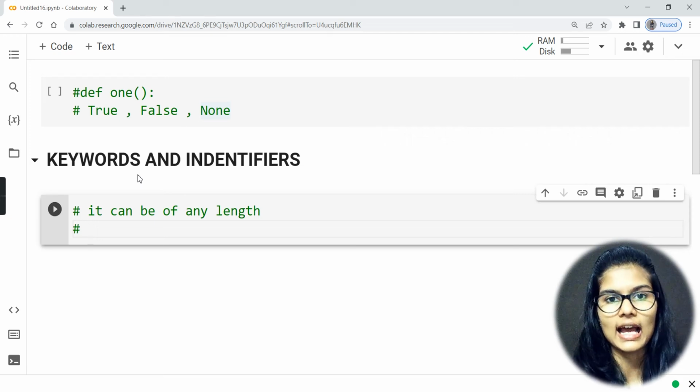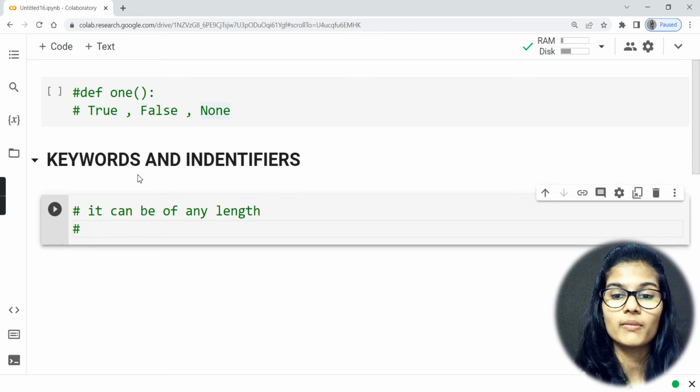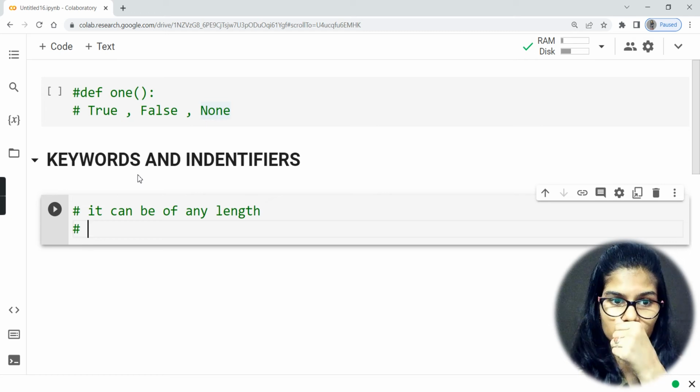It doesn't matter at all, right? So the minimum length is one in an identifier. Maximum, it's up to infinite. There is no such limit for a maximum. Okay, that's the very first thing.